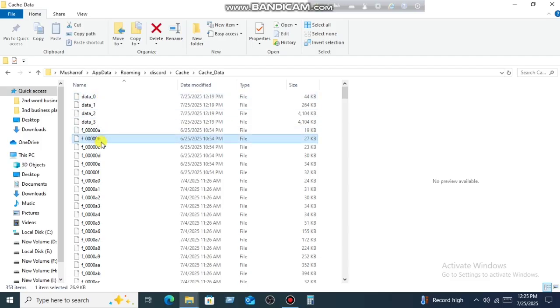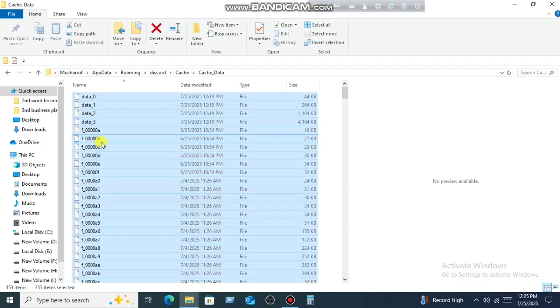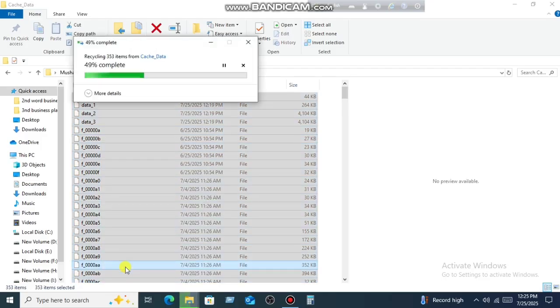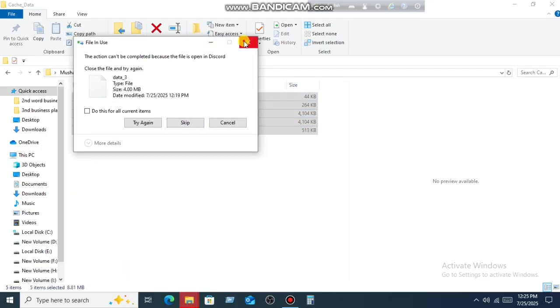Now simply select all of the files inside, and delete them. This is a temporary data stored on your system, that will be re-downloaded by this Discord upon launching it again.